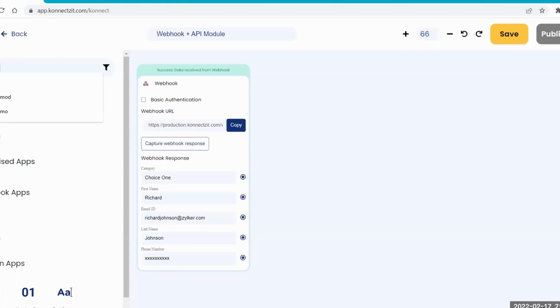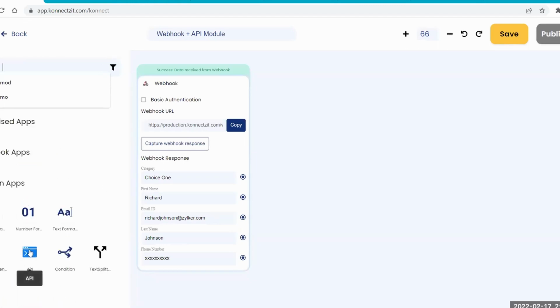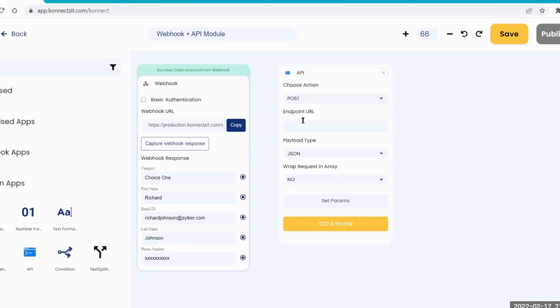Next thing that I'm going to talk about is the API module here. What the API module does is we have various functions to perform here. For instance, we have get, post, put, and delete. The first thing that I'm going to talk about here is the post function. As the name says, post is actually used to post the data. So what exactly is happening? The information that I have over here, I'm going to post it onto another website using the API module.